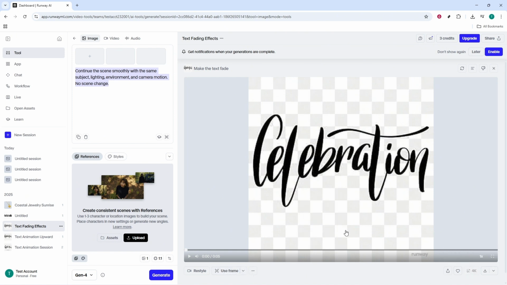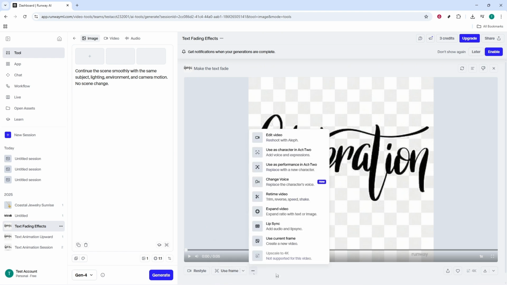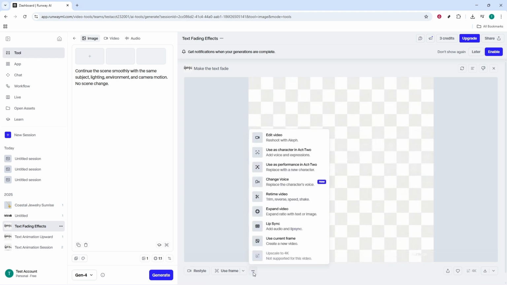Resist the urge to add new elements or switch styles here. No sudden weather changes, wardrobe swaps, or different lenses, because those will read as jump cuts. Generate the extension and watch the transition. If you notice any small hiccups, keep your extension prompt steady and try again. Small wording tweaks in your original description can help, but avoid introducing new details during the extension phase.